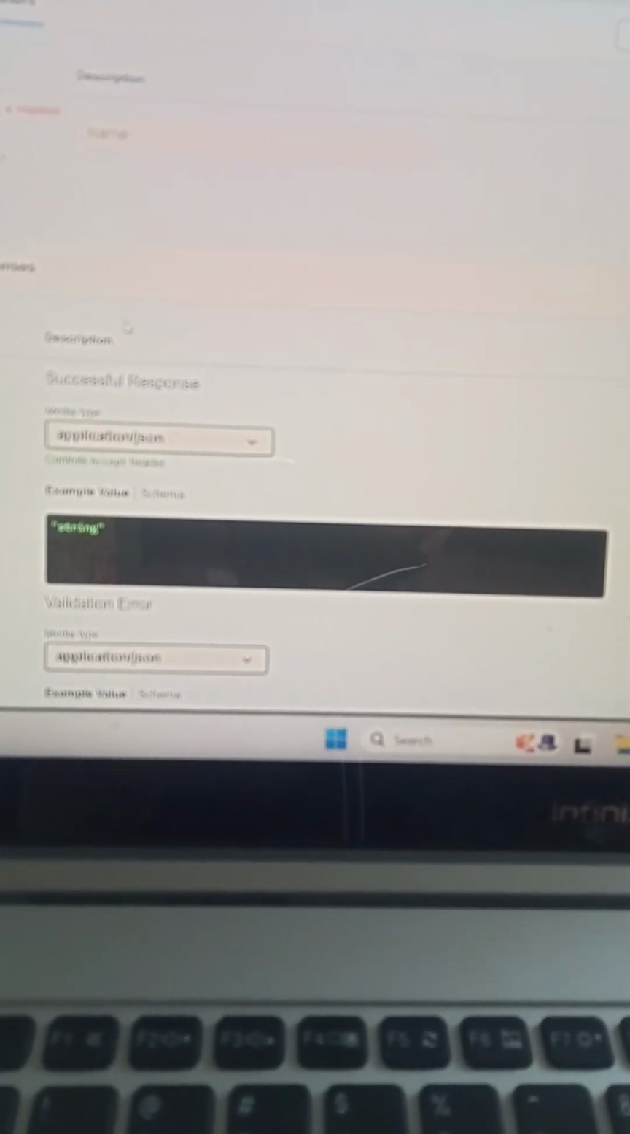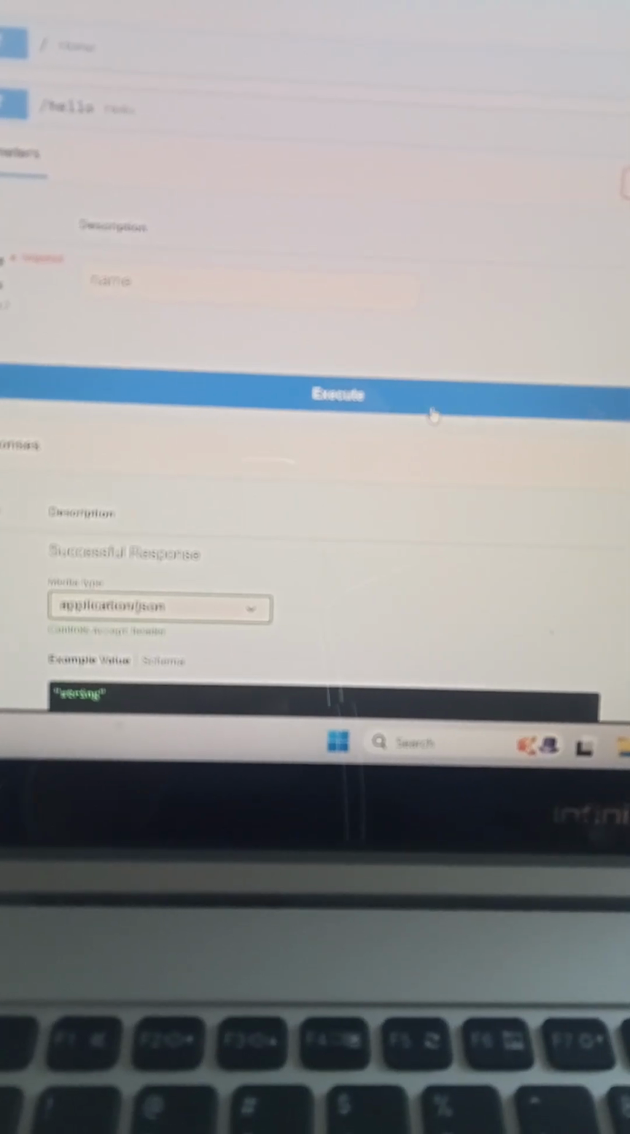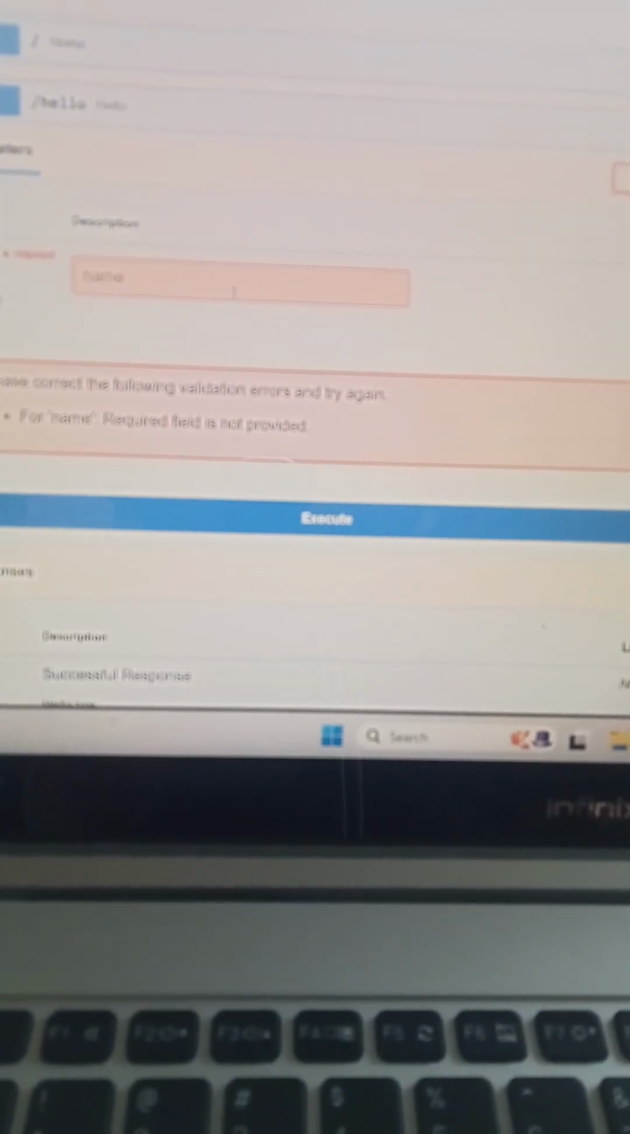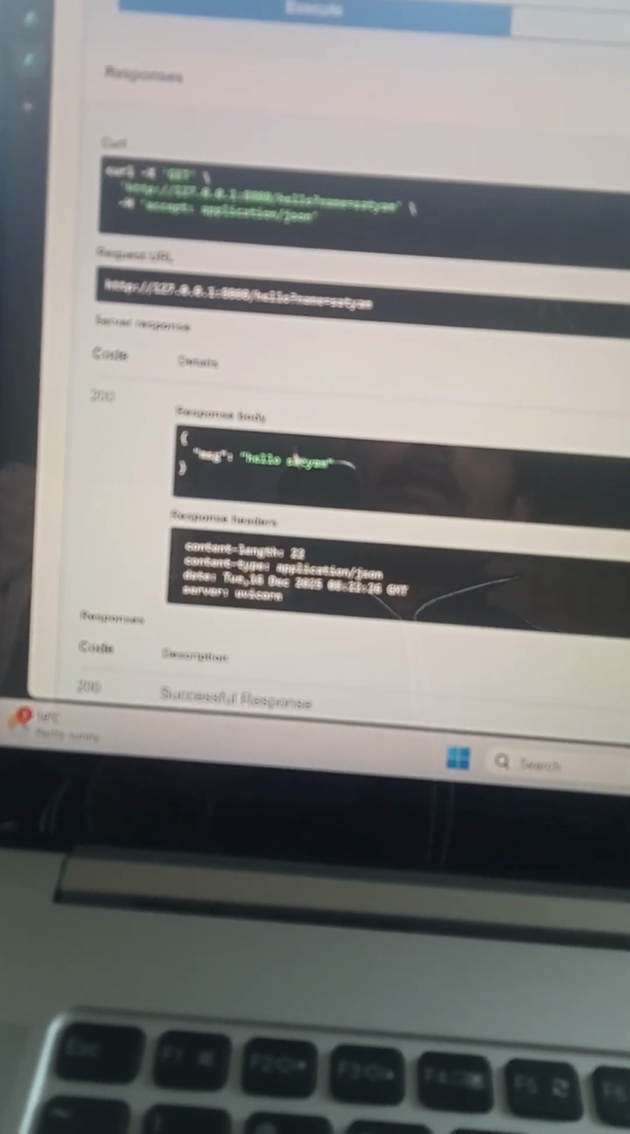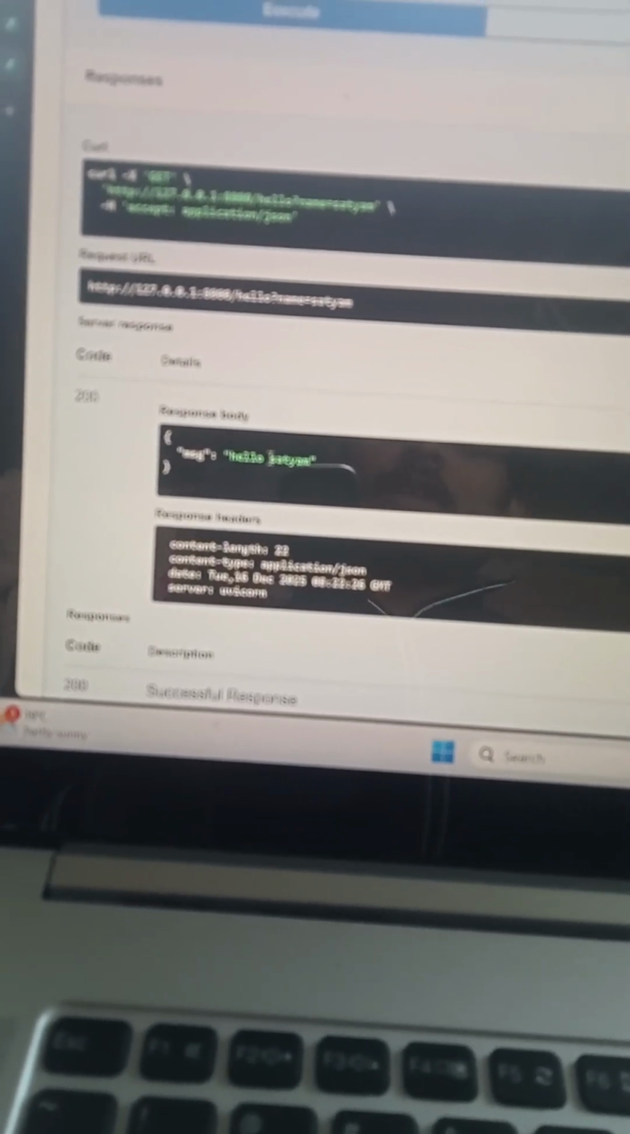I have another API which is get. So you can see the get API is here. If you want to try it out and execute, you have to fill in the name Satyam, and if you execute you can see you have a hello Satyam message here.